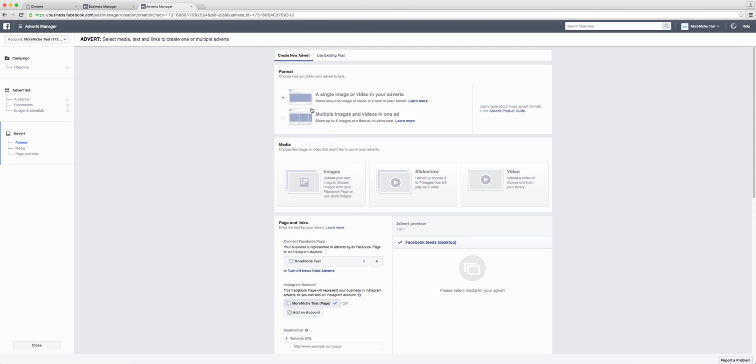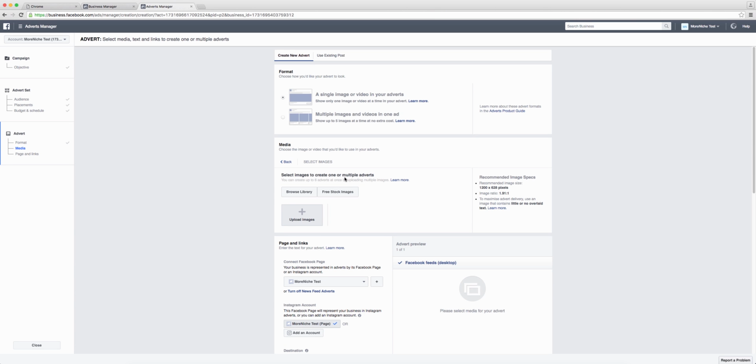Here you can add a single video or image for your advert. You can include 5 images in one post and create a carousel effect that you may have seen on the platform before. We're just going to upload a single image. Select the creative you wish to upload.